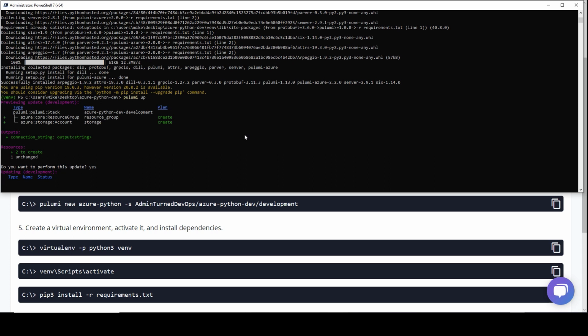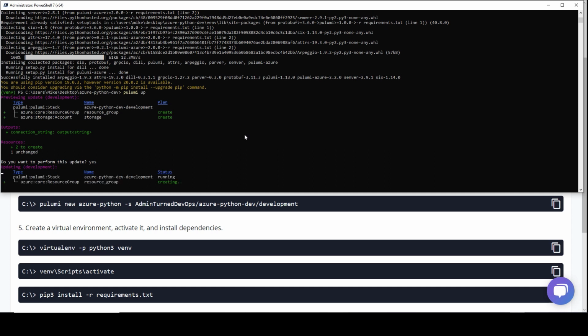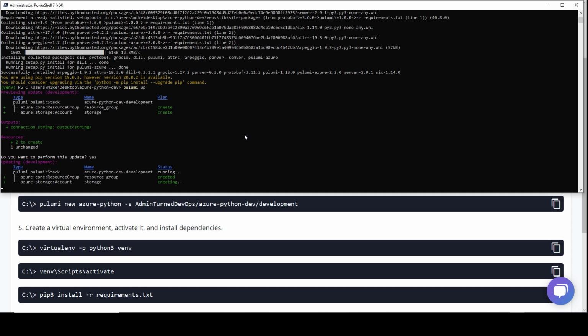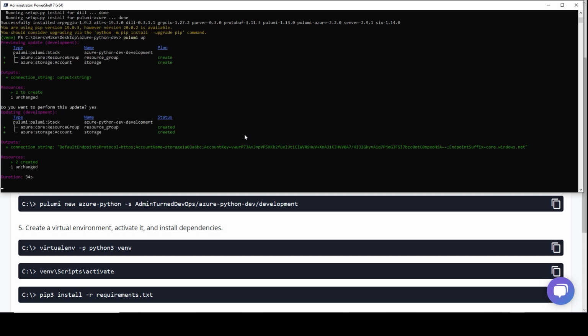Oh, is it just going to do the same thing as it did previously? Maybe? No, this is different. Okay, cool. So let's see what happens now. Creating a resource group. Oh, interesting. Okay. So for our stack in Azure, it's going to create a resource group to hold our resources, and it's going to create a specific storage account for it as well.